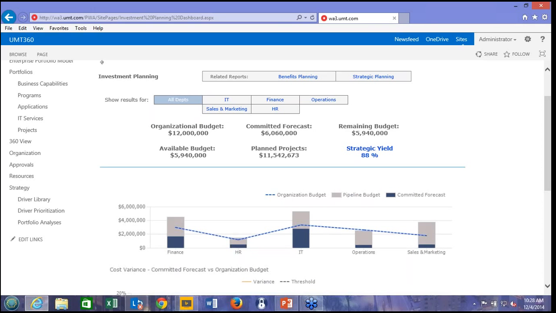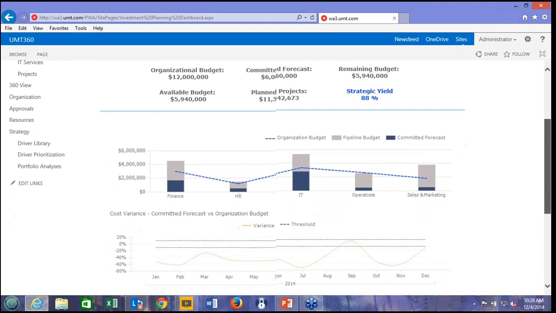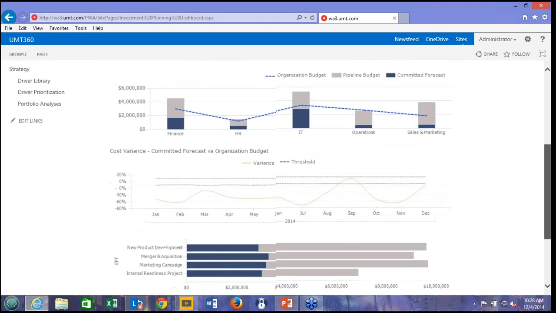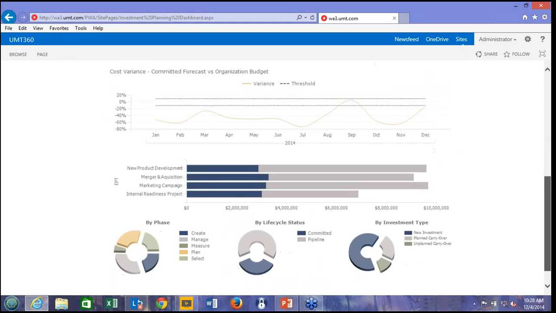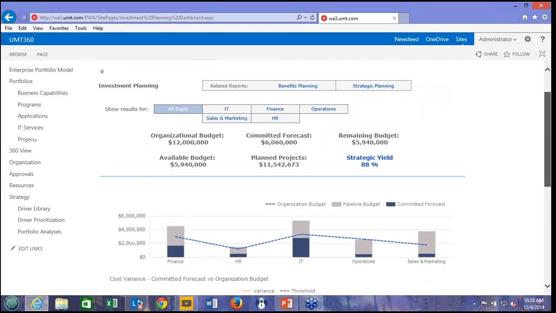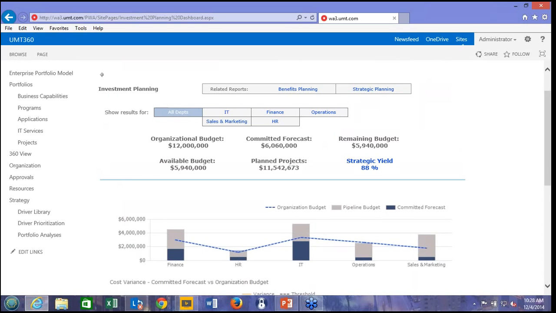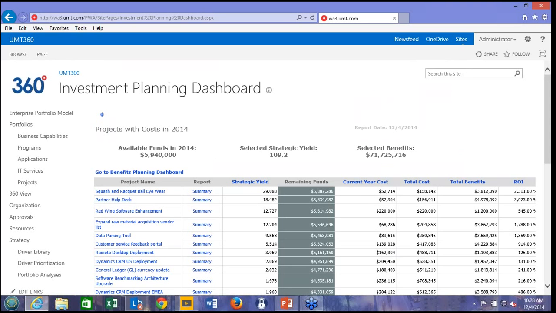was to commit the $6 million without even thinking about it, I could get 88% of the strategic yield from this portfolio. You can also see here where the money's hanging out by department, by type of project, by governance phase, investment type, what's new for the year, planned carryover, the worst case scenario, unplanned carryover. But let's look to answer the next question. Which projects potentially should I invest in with the available budget?